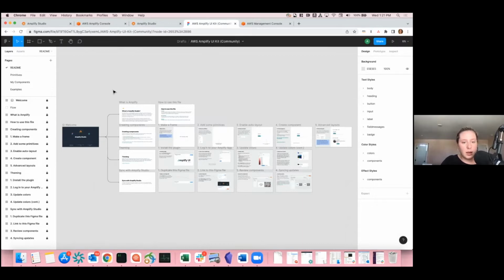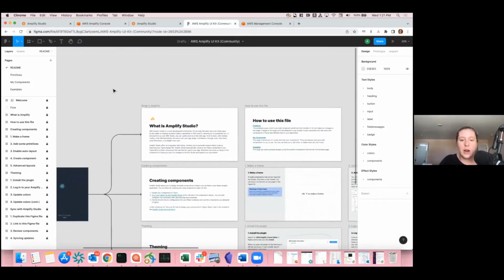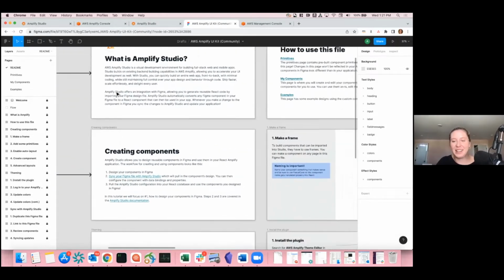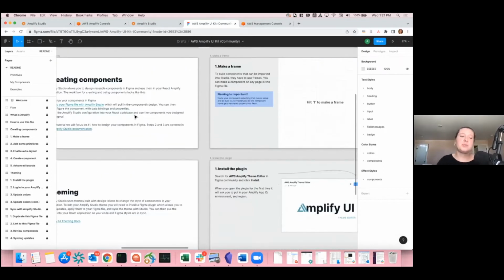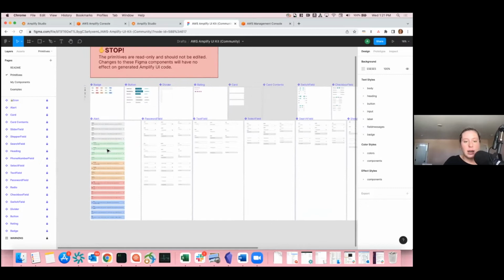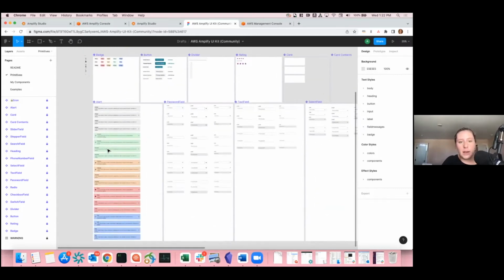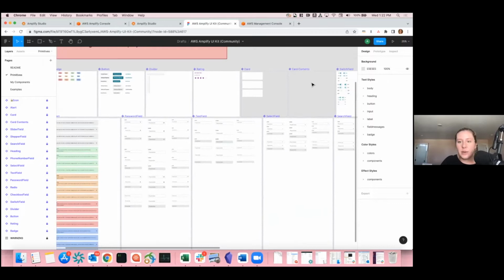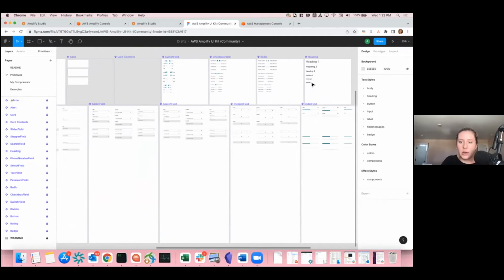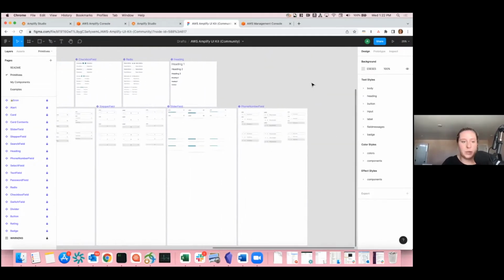And within here, once I have it duplicated, there is a big README about Amplify Studio and the Figma file and how to use all this, which is super helpful. But then you go to this primitives page, and it has a bunch of the Amplify primitives. So the buttons and the alerts and the password fields and the text fields, all these different components that you might need for your application. So lots of different visual things here.